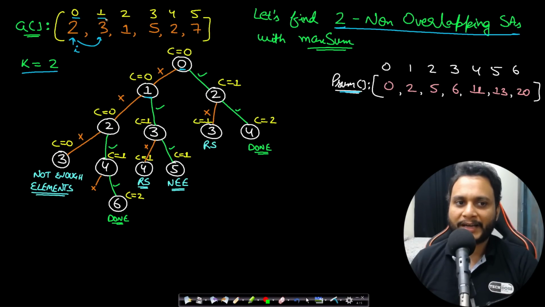Now being at 1, again I can choose whether I want to start a subarray here or I don't want to start something. So let's say I don't want to start. So again I will be going to index 2 and my count value will be 0 because I have not included any subarray yet. Now at this point again there will be two choices, and let's say I took the first choice of excluding. That means I will not start the subarray at index 2. I went to index 3.